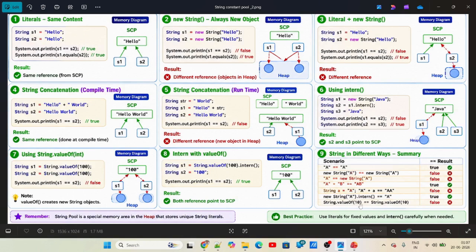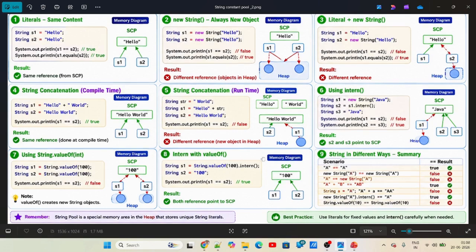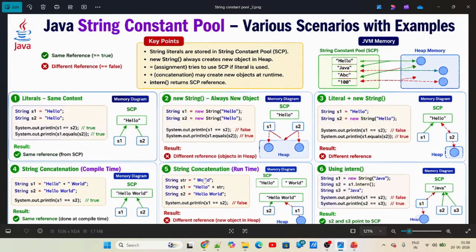Now, String.valueOf(10) equals String.valueOf(10). Why false? Because when we pass an integer, internally it will use Integer.toString. It is kind of a new string, so it will create objects. One object for this, another object for this. So these are not matching. These are two different objects. Hopefully, these scenarios will also help you understand and basically make you an expert about the string constant pool.